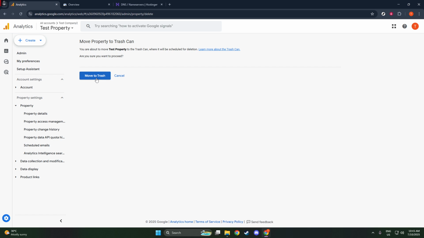Now that you're prepared, let's move on to actually moving the property you want to delete into the trash can. Head over to analytics.google.com and log in with your credentials. After logging in, carefully select the GA4 property you're planning to delete. Once you are in the correct property, locate and click on the admin icon, which you'll find at the bottom left of the interface. This will bring up a series of administrative options.